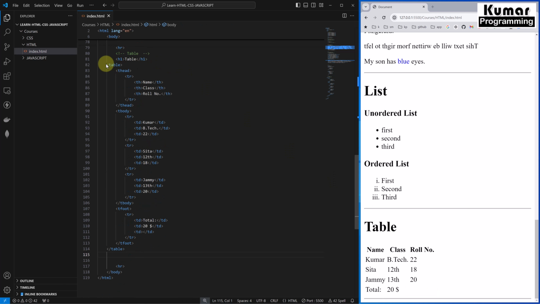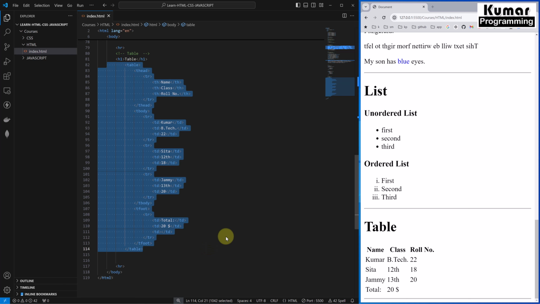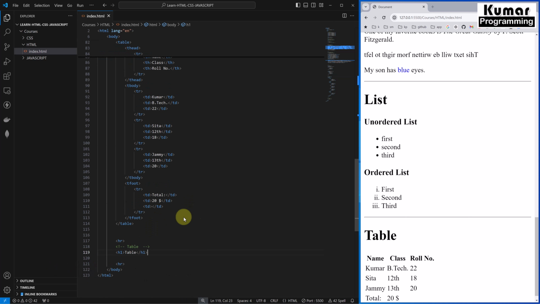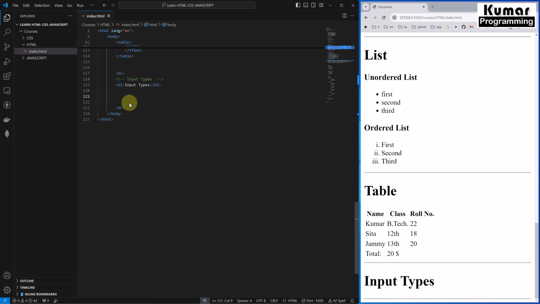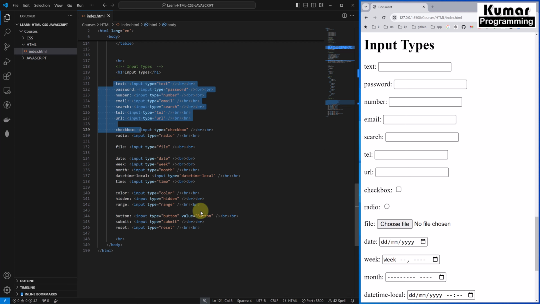Now the next thing we are going to learn about is how many input types we have. So I'll add one more heading here, and I'll mark it as input type. Now here I'll note down all the input tags. So see, these are all the input tags. Okay, I'll explain one by one.